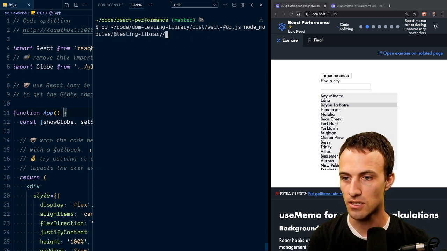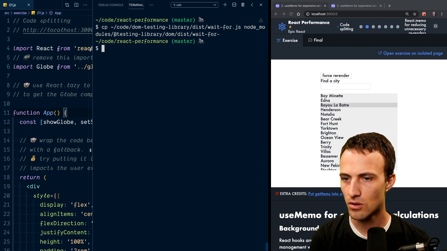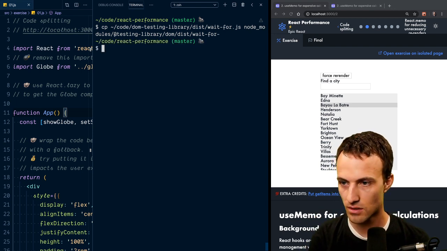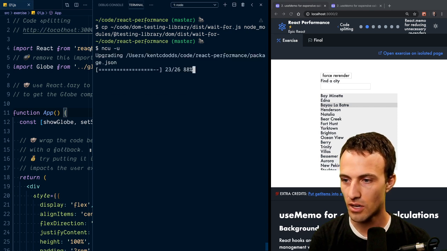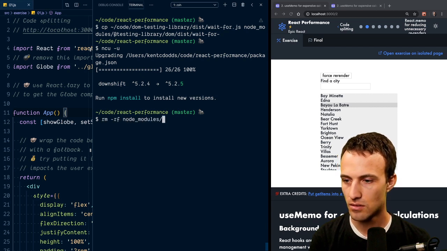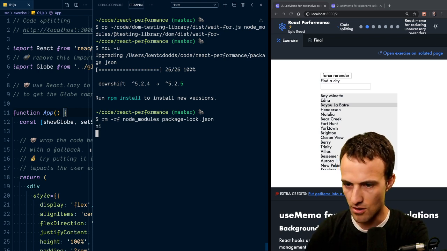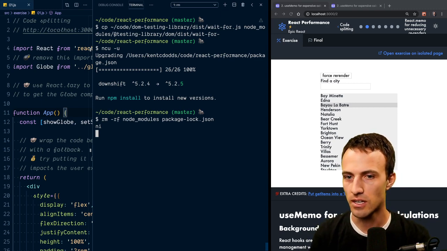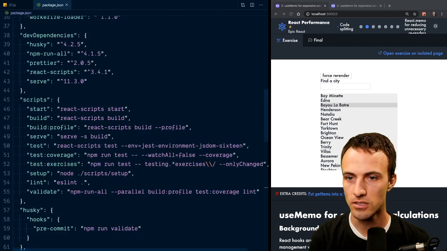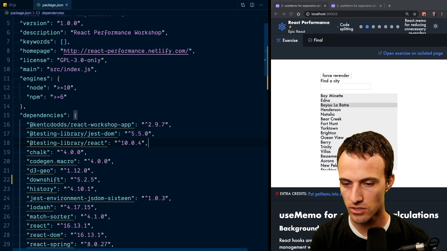Oh, actually, just waitFor. Oh, interesting. Oh, we don't. Hold on a second. What version of DOM Testing Library are we on? Did I not update everything? I did yesterday. Just get everything updated. There definitely should be the latest of everything in here. Done. Testing Library React, the latest. That should give me the latest version of DOM Testing Library.